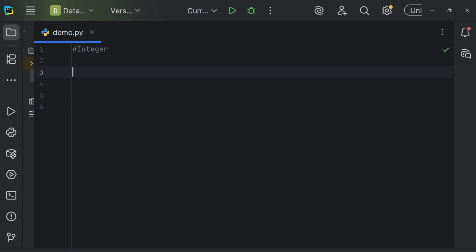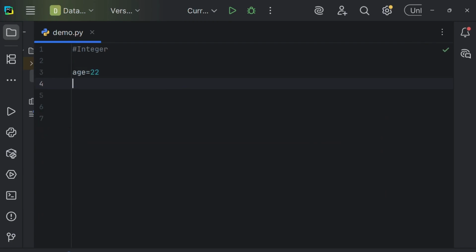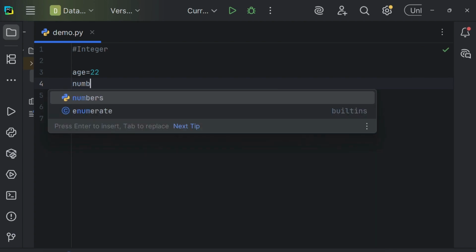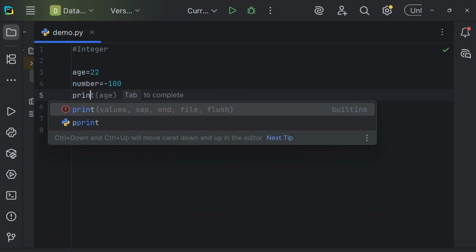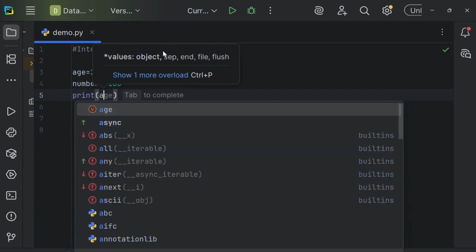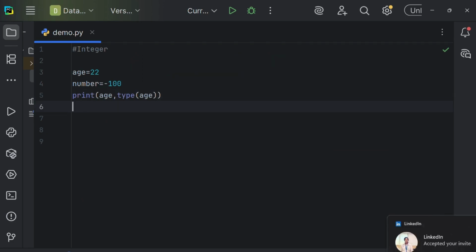Okay, now let's understand integers. As I have already mentioned, the integer represents whole numbers, positive, negative, or the zero value. So let's take some variables and values and just check the type of that function. Let me take an age variable, give a value 22. Let me take number as a variable. Then let me give a negative value, that is minus 100. Okay, let's now print the number and the type of it. I'm printing age, then type of age to check the data type.